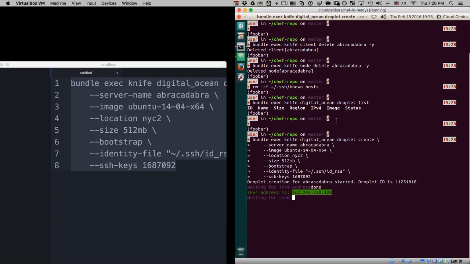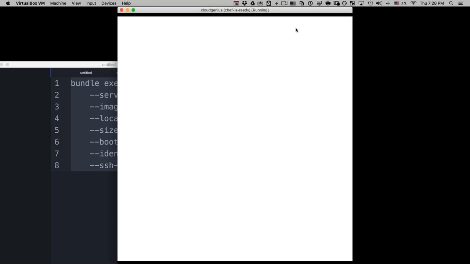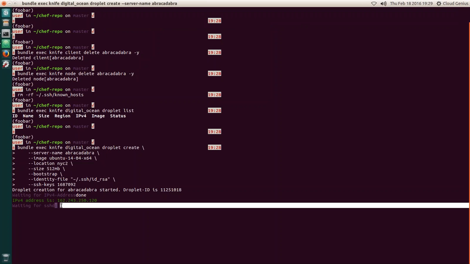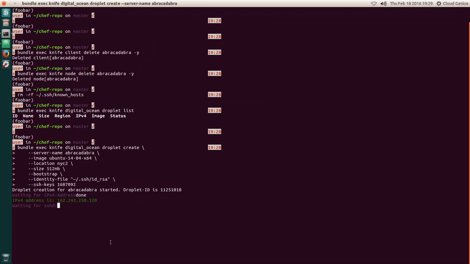So let us watch what happens. So I'm running the same thing over after cleaning it up, waiting for SSHD. And once SSHD becomes available, it will connect and do the thing, like install Chef, run Chef, all that. So just see what happens now.